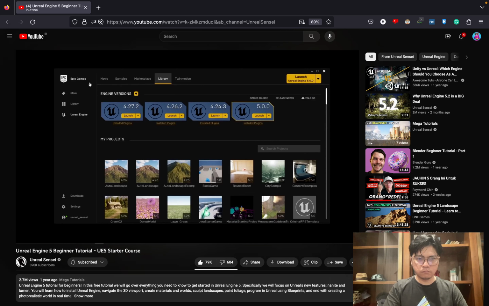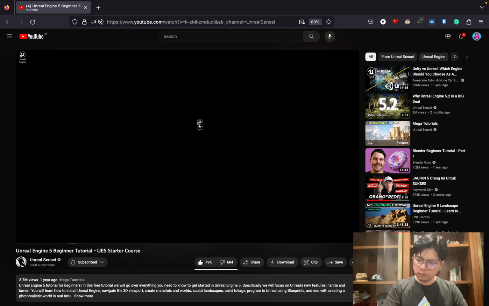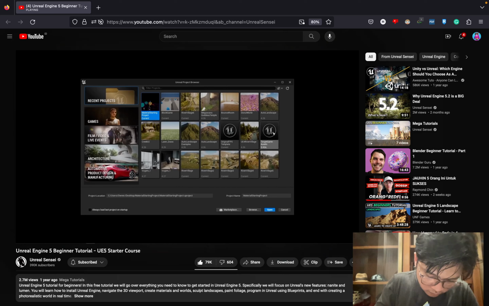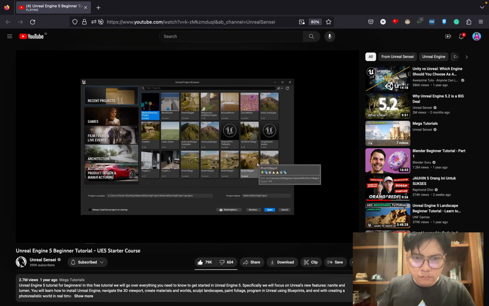Alternatively, if you don't want to go through the Epic Games Launcher, you can click on the drop down right here and create a shortcut on your desktop. Now that the shortcut has been created, let's open up Unreal Engine 5 by just double clicking on the application. The Unreal Project browser will pop up when you open up Unreal Engine. Essentially, this is where we open up recent projects, or we create a project completely from scratch, which is what we're going to be doing.